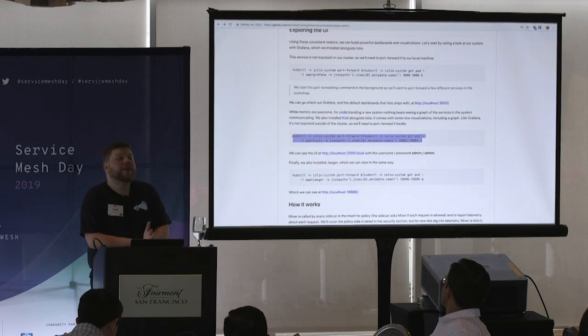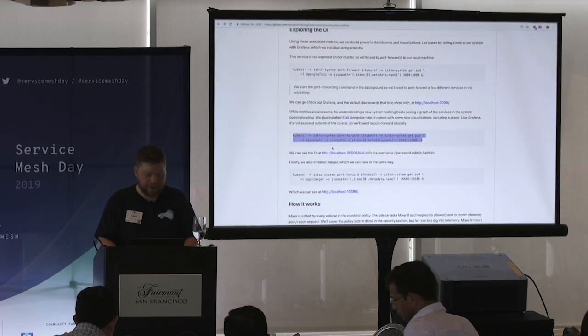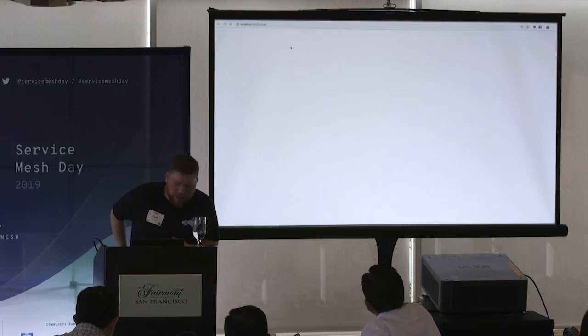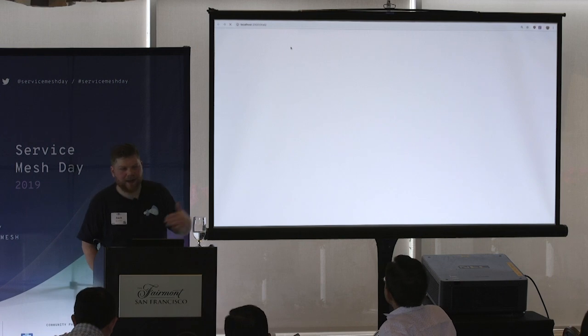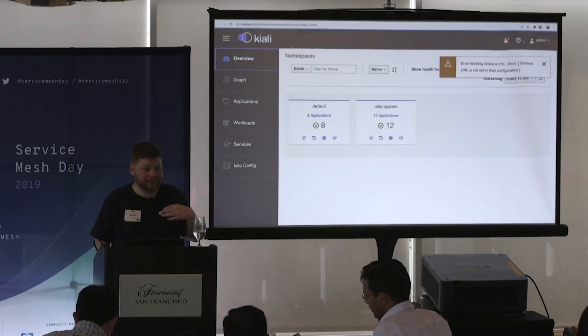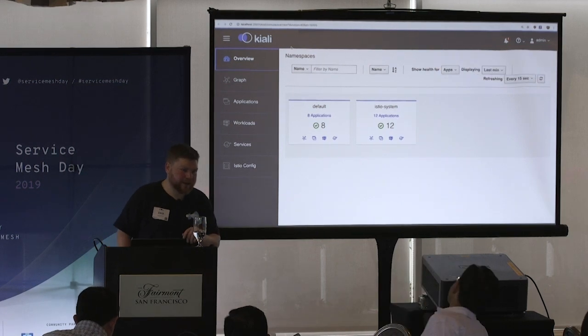Alrighty. The second cool thing that I want to show off here is Kiali. This is another open source project that was started by Red Hat. Yes, I want to finish this first, and then we'll take a couple breaks, and then we'll take a few minutes.